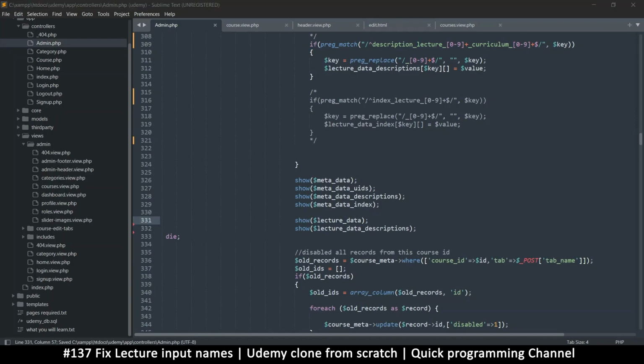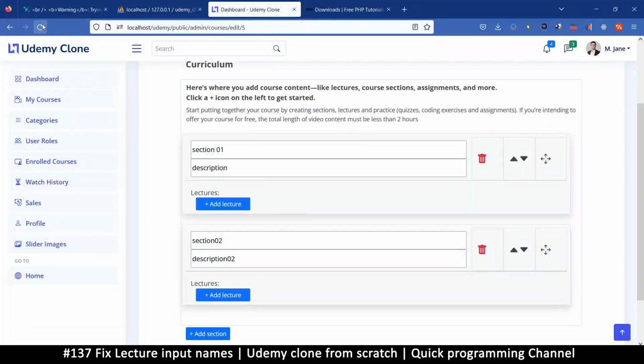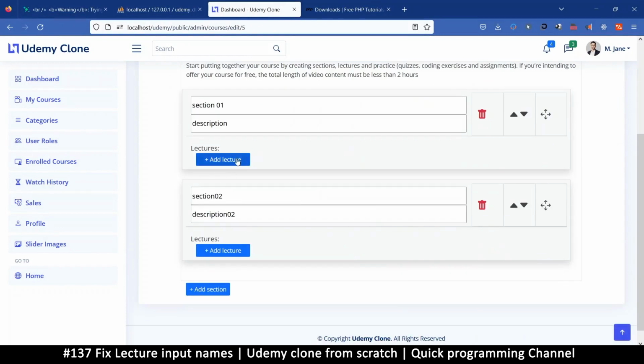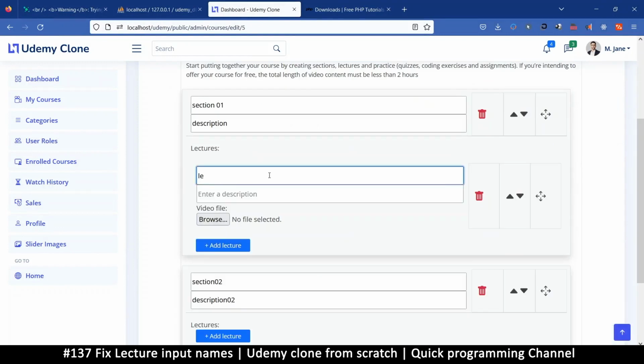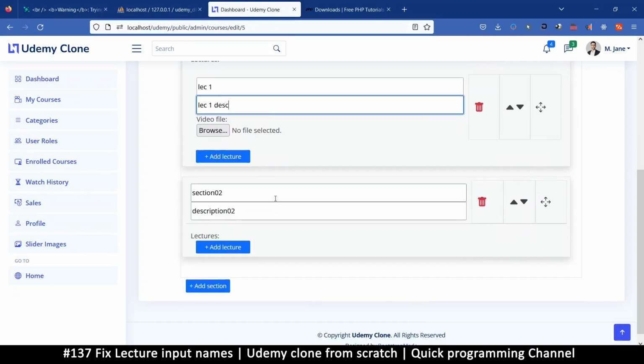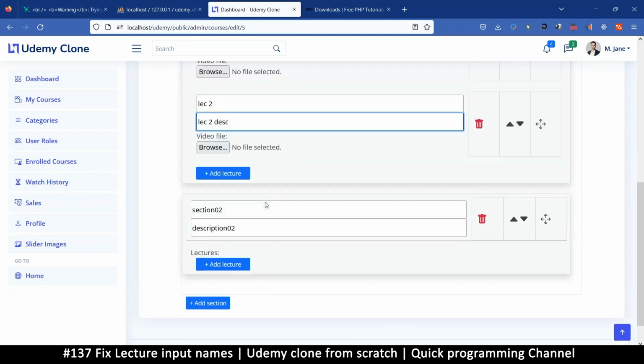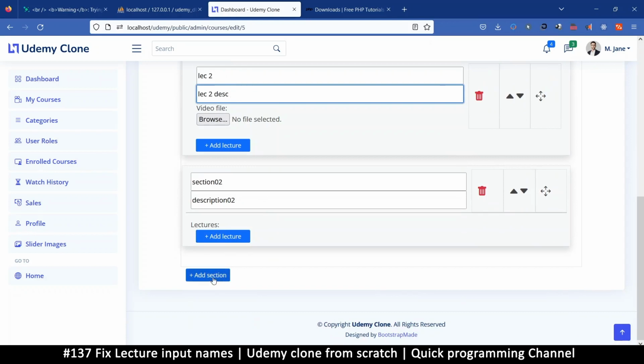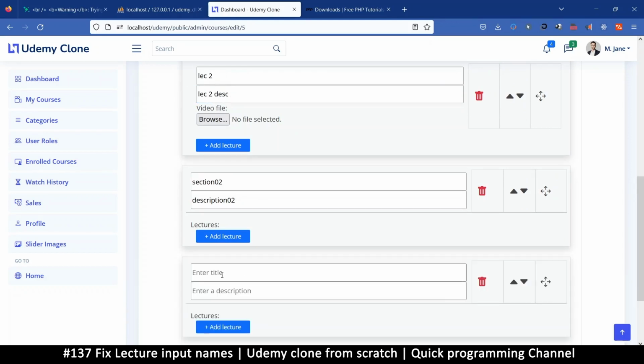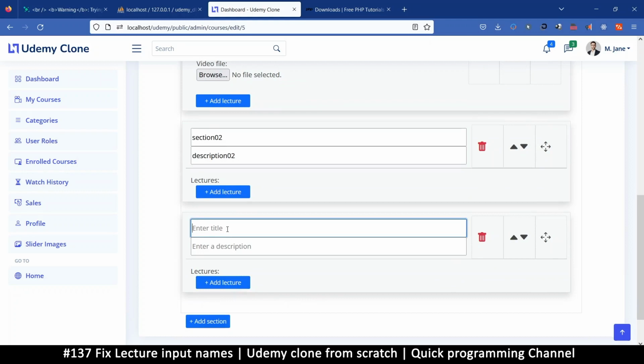I want to see how this information will be organized. So I'll refresh here, add a lecture. So this will be lecture 1, like 1 description, and let's add another one so that there are 2 of these here. There's lecture 2. Let's do like 2 description, and then finally let's just add an extra one here and see if that will be captured as well.